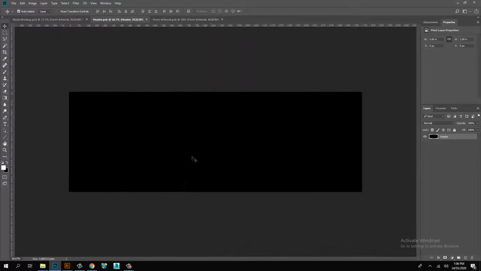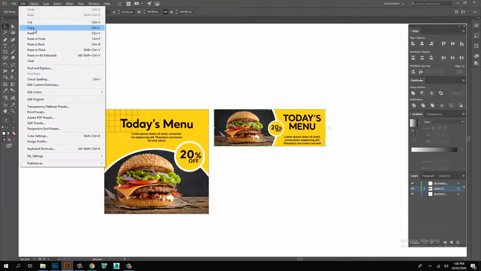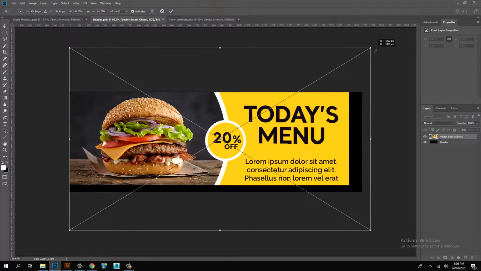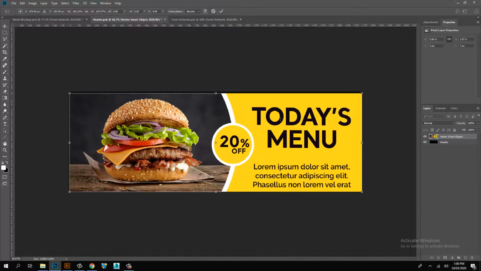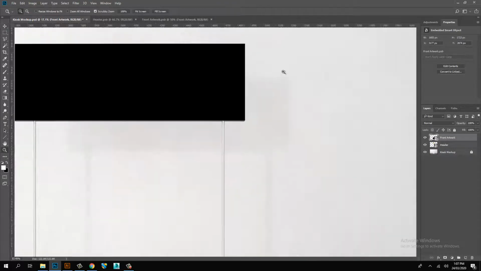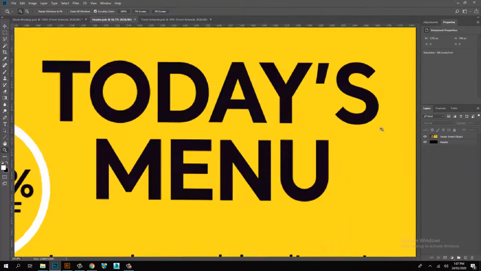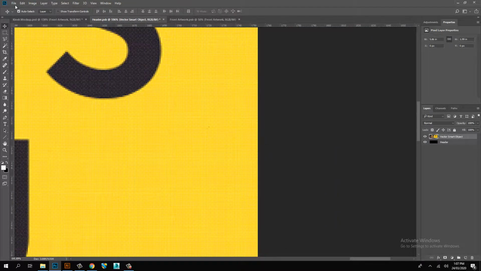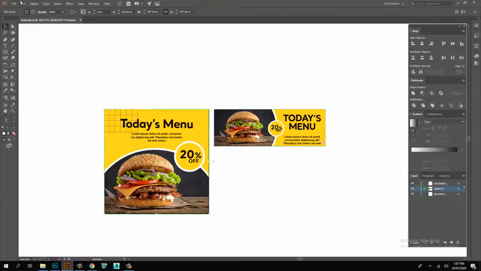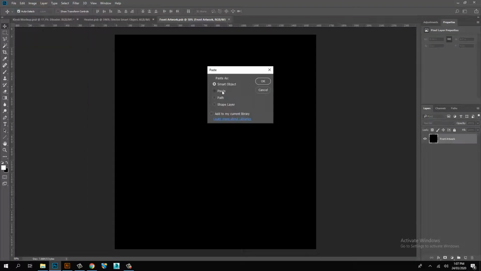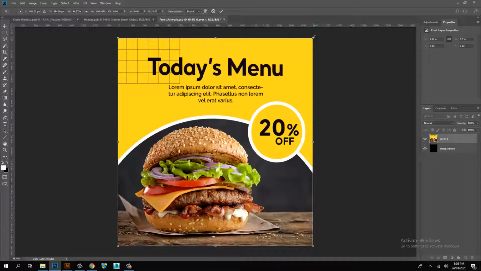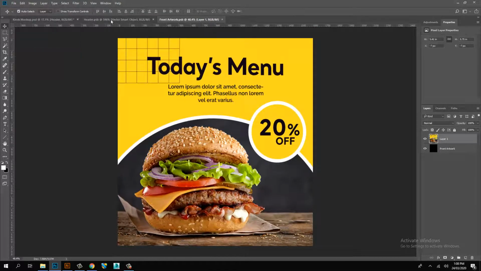Double-click on header and front desk link layer. Copy header artwork from Adobe Illustrator and place on header link layer. Copy front desk artwork from Adobe Illustrator and place on front desk link layer. Then save both files.